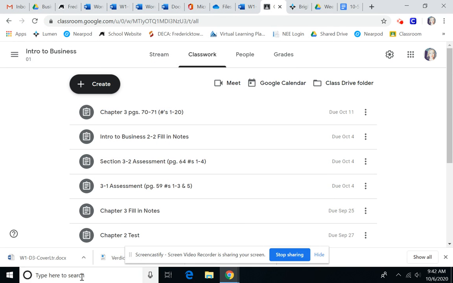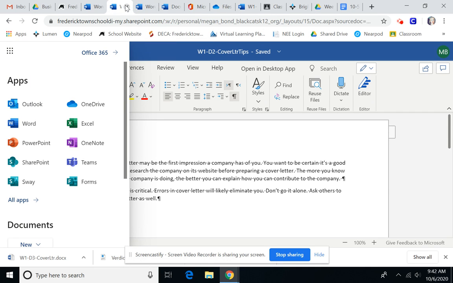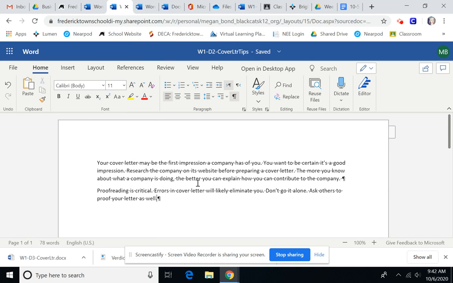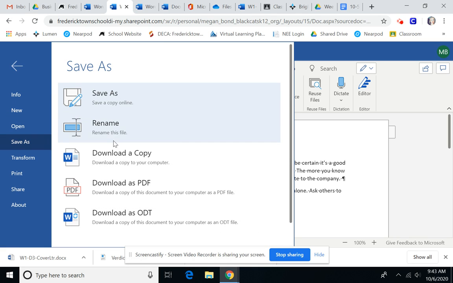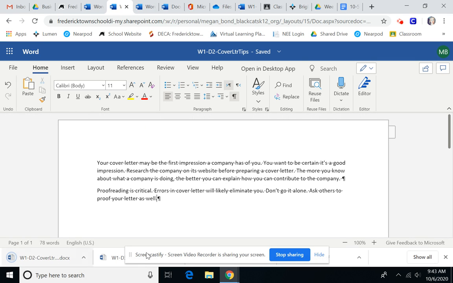So there should be 2 files there. The other one that you did was this one, the W1-D2. You're going to go to File, Save As, download a copy there as well. And you're going to add both of those files to that Word Assignment 1 Dropbox. So hopefully that helps you guys, but if not, email me and I can try to help you out the best that I can to get you to where those files are in there.